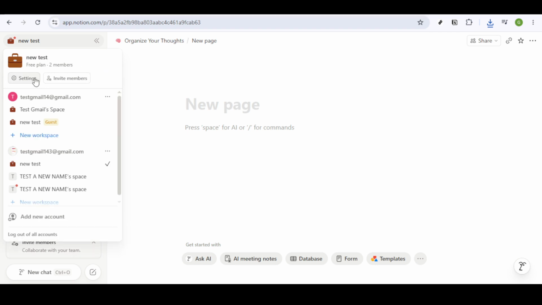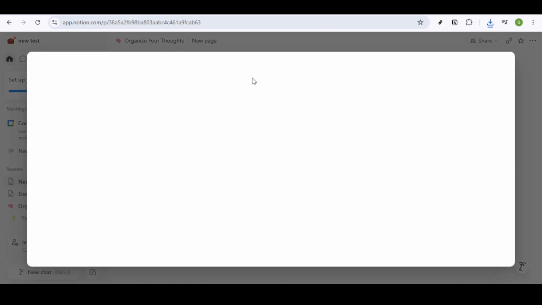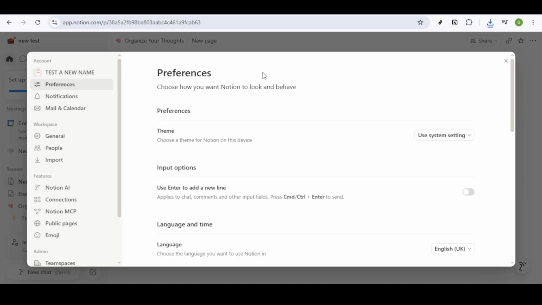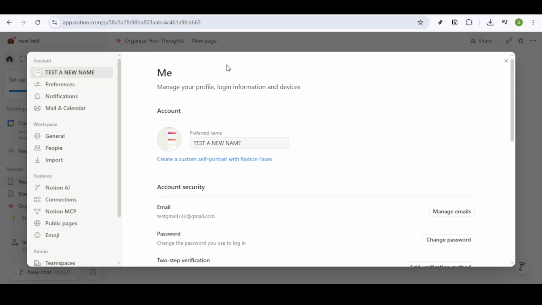After signing in, take a look at the sidebar. You should see an option labeled Settings. Clicking on this will open a menu where you can adjust various aspects of your Notion account. This section is essential to managing your security preferences, among other settings. Once you're in, you'll want to select the option that says My Account. This leads you to a range of personalization choices specific to your profile.